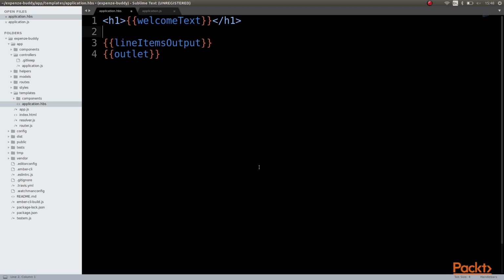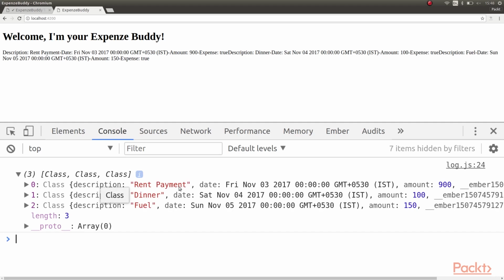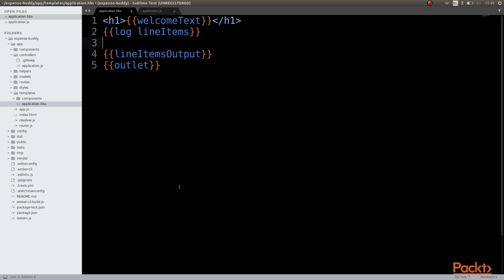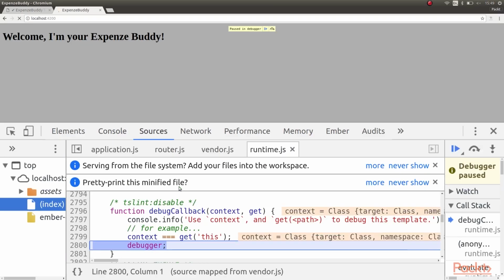There are also a couple of development related helpers that are provided by Handlebars in Ember. For example, we could use something like log lineItems, and that would output the lineItems array to the log so that we can inspect it in case of any problems. And the other helper is the debugger, which will automatically trigger a pause in the execution.